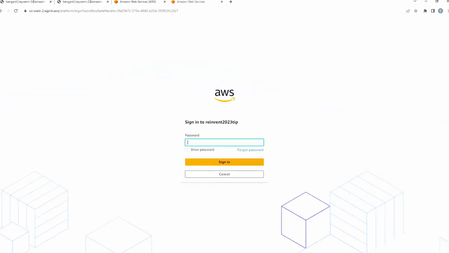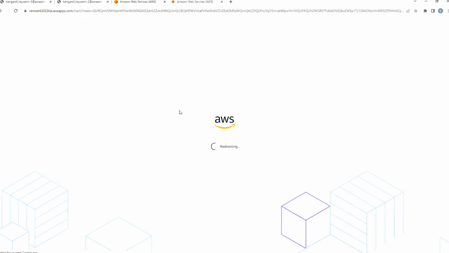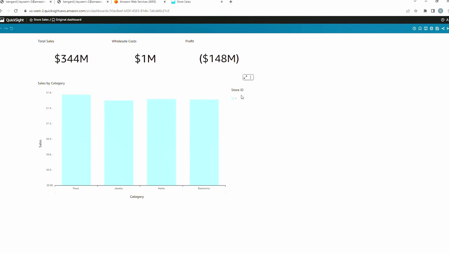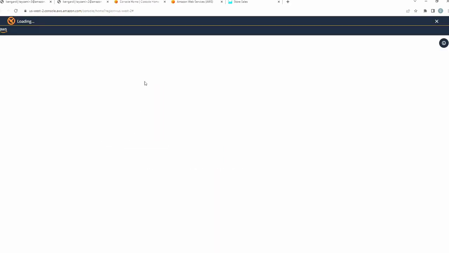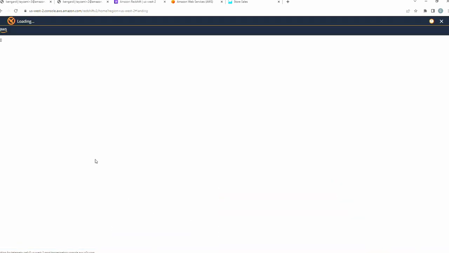So he signs in to QuickSight, puts in his password. If he was already authenticated before, this would just be a seamless single sign-on, and he wouldn't have to put in his credentials. And then he goes into his dashboards, opens it up, and as you can see here, he can only see store ID 1 data because he's got row-level security applied in Redshift that's seamlessly propagating to QuickSight. Now we're going to take a look at the configuration in the Redshift console to see how this all ties together.